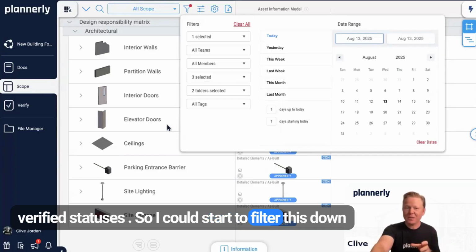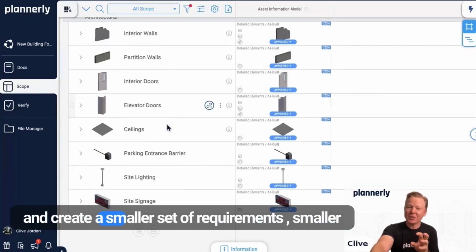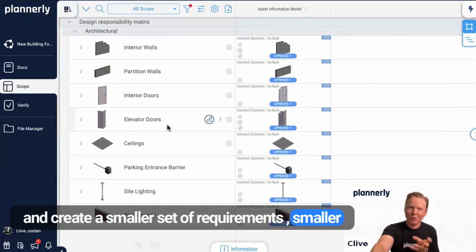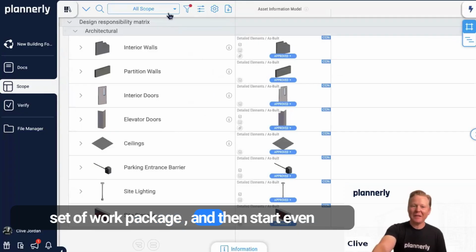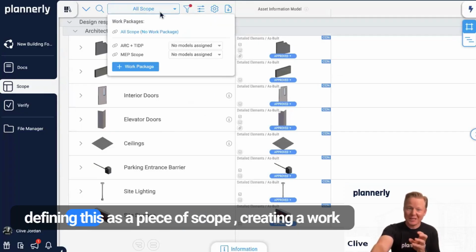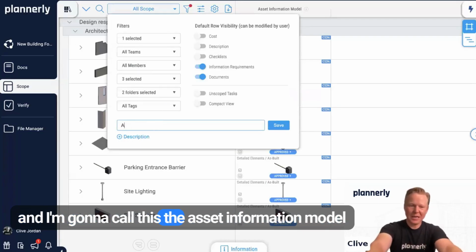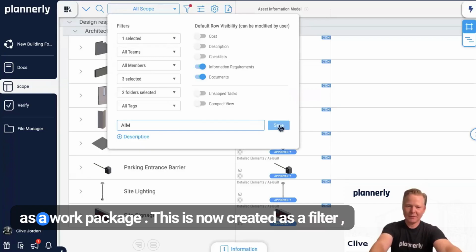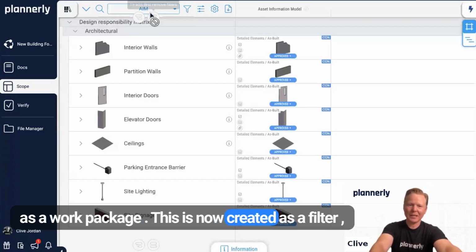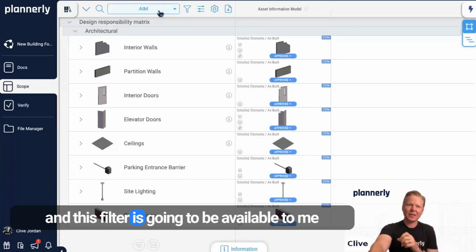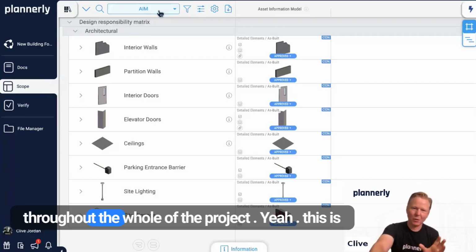So I could start to filter this down and create a smaller set of requirements, smaller set of work package, and then start even defining this as a piece of scope, creating a work package from this. It's got all the filters in here, and I'm going to call this the asset information model as a work package. This is now created as a filter. And this filter is going to be available to me throughout the whole of the project.